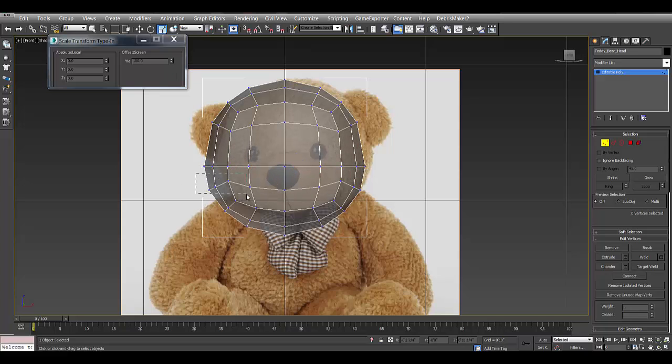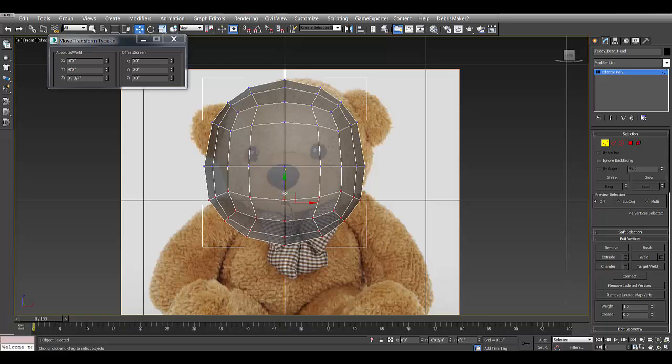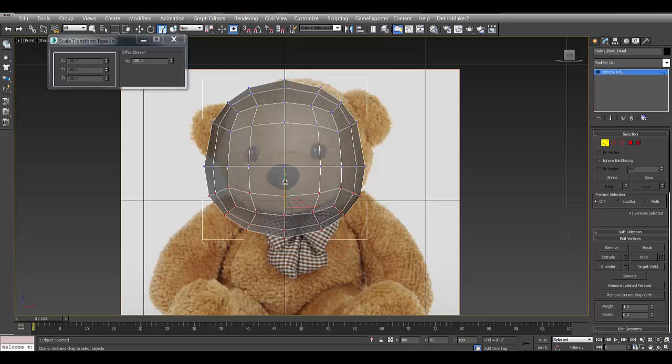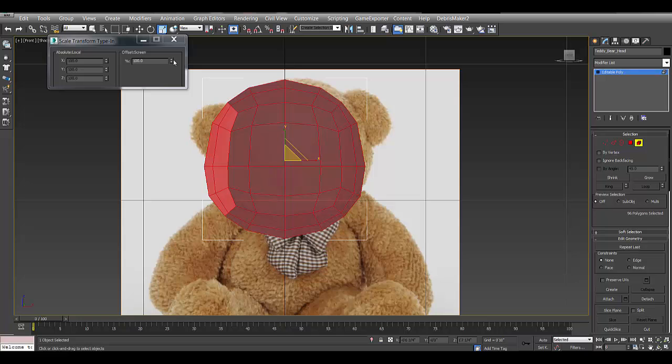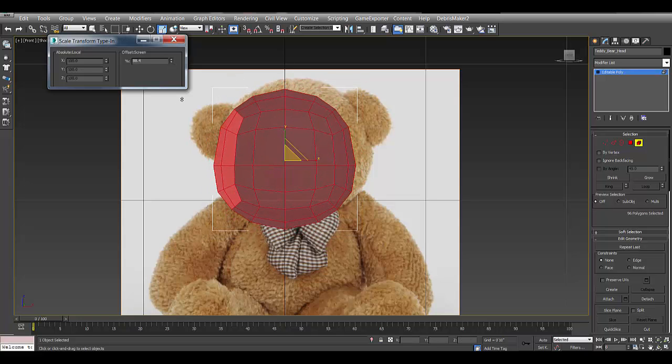Okay, so I'm going to grab all the verts on the bottom as well, and I could move these and shift them around a bit. You could also scale them in if you want to flatten this area out a bit, but we'll just keep it fairly round for now. If I want to scale the entire object, I could grab it as an element, and then I could use the offset screen to scale the whole thing down as well.